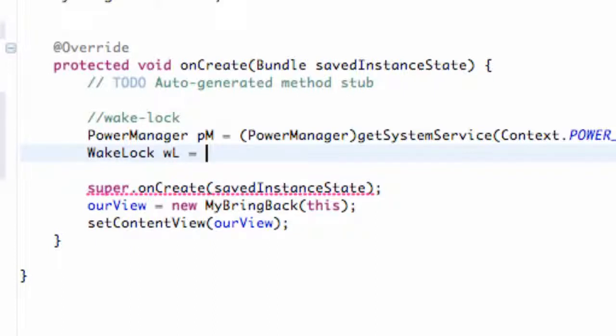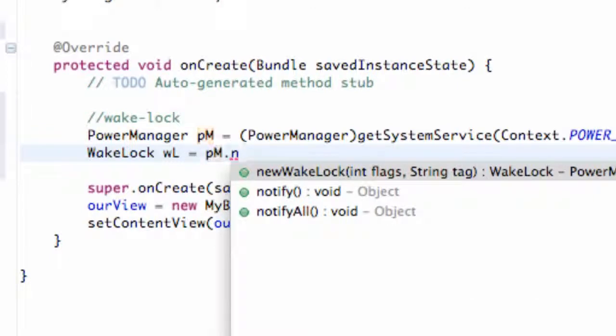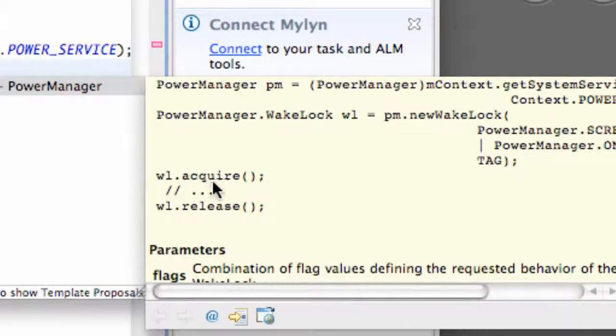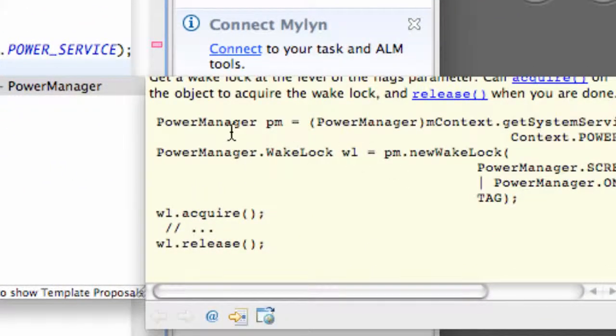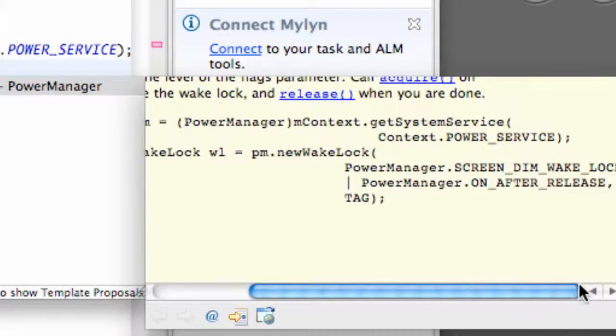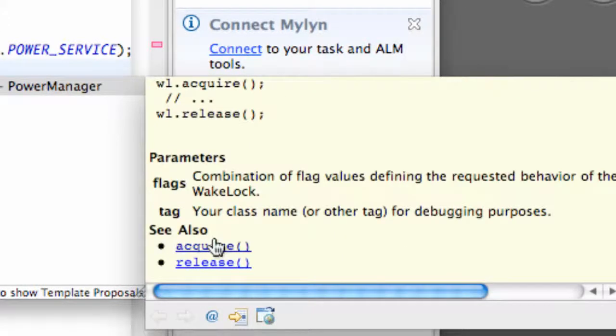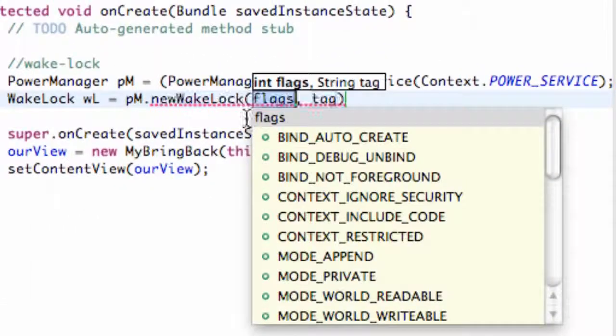So now what we're going to do is we're going to refer to our Power Manager that we just set up, which was PM. And then we're going to say dot new WakeLock. As you can see, it takes flags and a tag within the parameters. And as you can see over here, it shows us how to set up the WakeLock. This is basically all we're going to do right here, this example for the most part. And then also we can acquire and release our WakeLock, because we want to release it when we don't need the WakeLock anymore. So let's set that up.